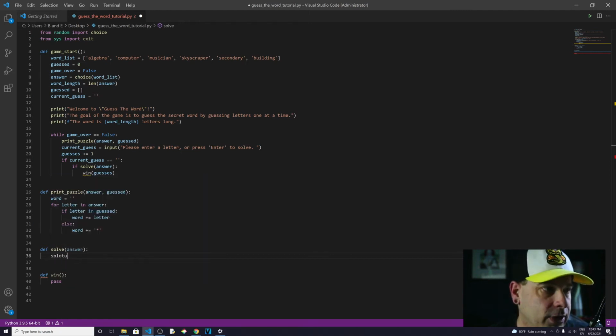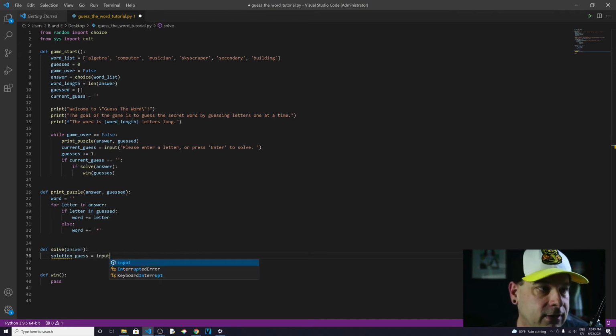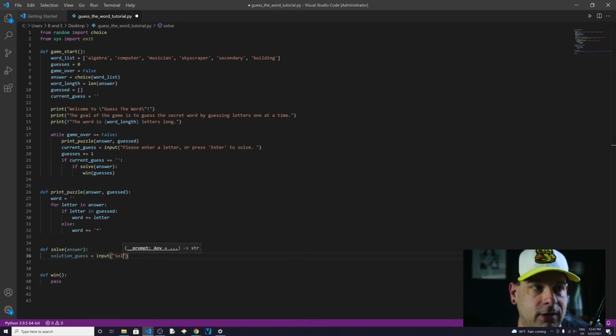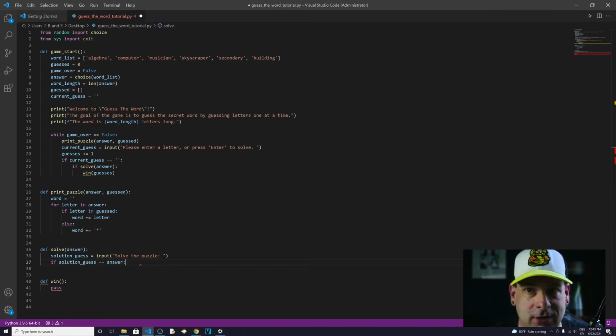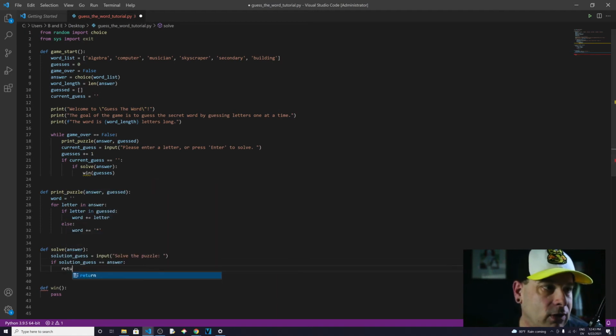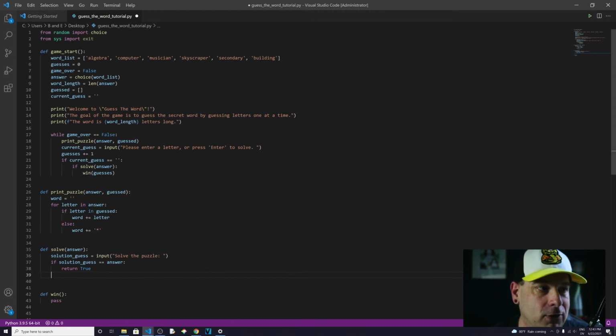And so, all right, we're going to create a new variable called solution guess. And we're going to take input from the player. So this is their guess for the solution. We're going to tell them to solve the puzzle. And then if solution guess is equal to answer, this is where our return value comes in. We're going to return true. Be sure that's capitalized.